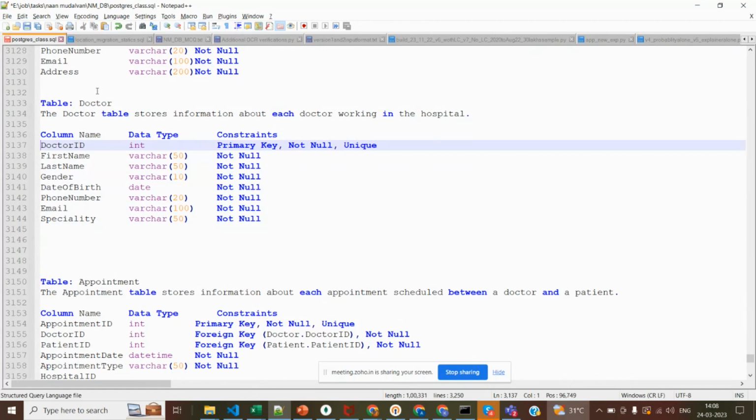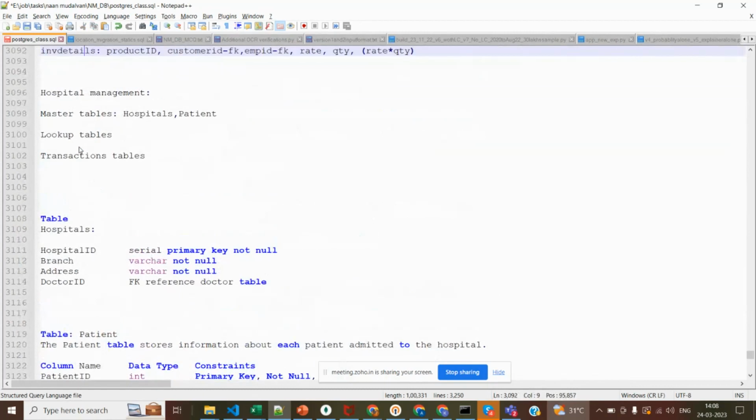Okay, so the doctor is also an entity, and he is not going to change his specialty or his email address or his name or his ID frequently. So this is also an entity which comes under the master table.